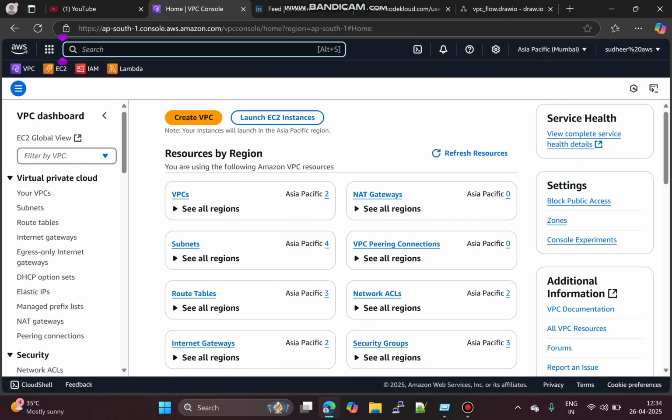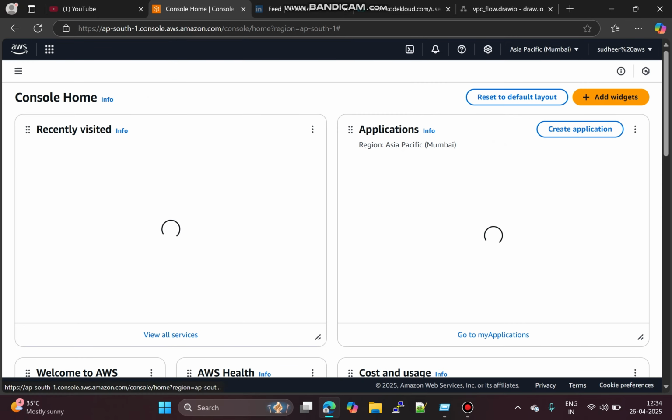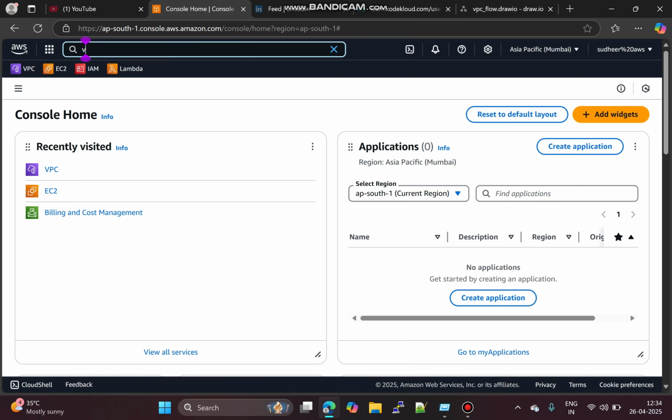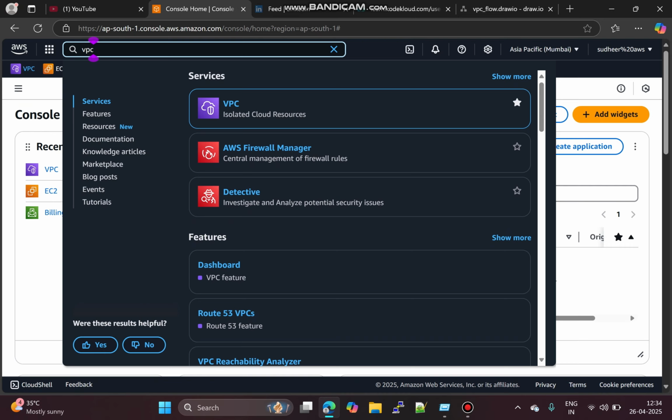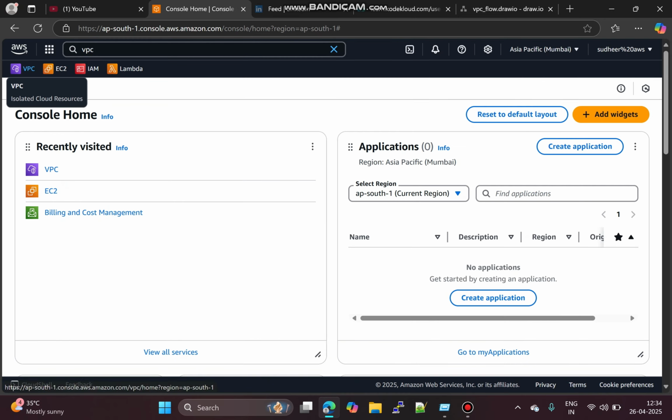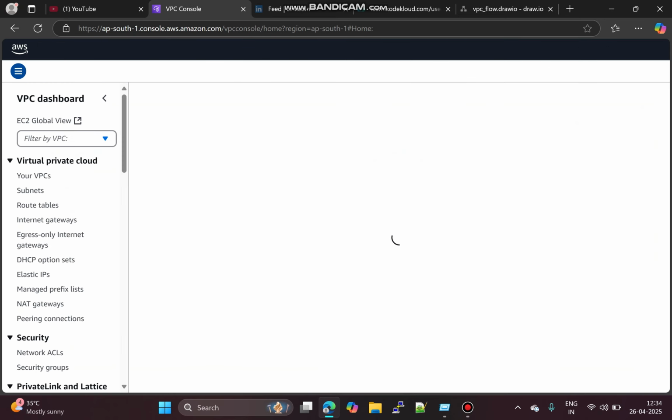So yeah, quickly, this is the AWS portal. You could see it looks like this. So here you will go to the VPC, just type VPC. If you star mark it, you can populate it in this shortcuts bar. So this is the VPC portal.